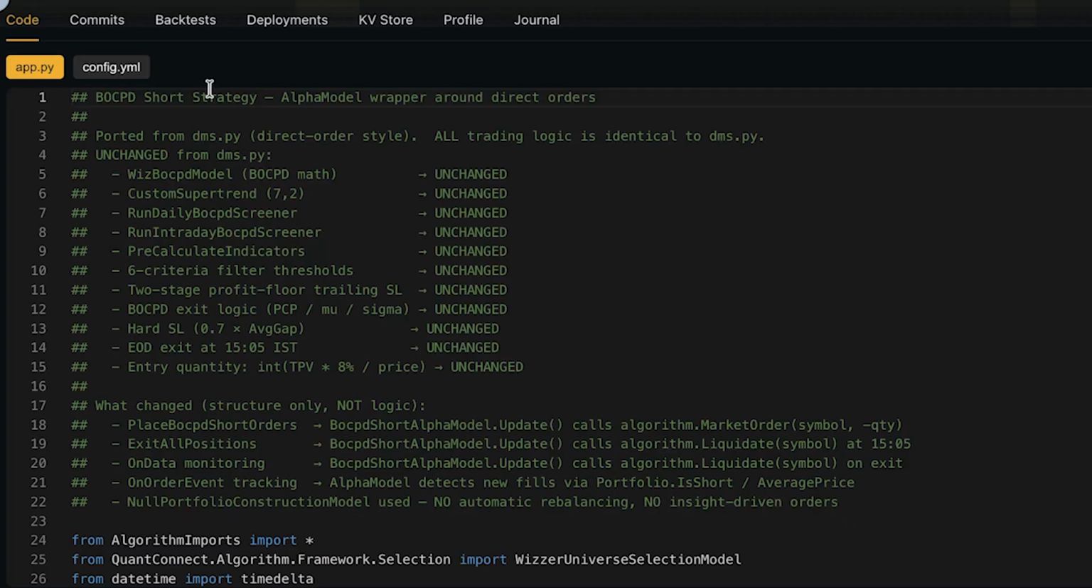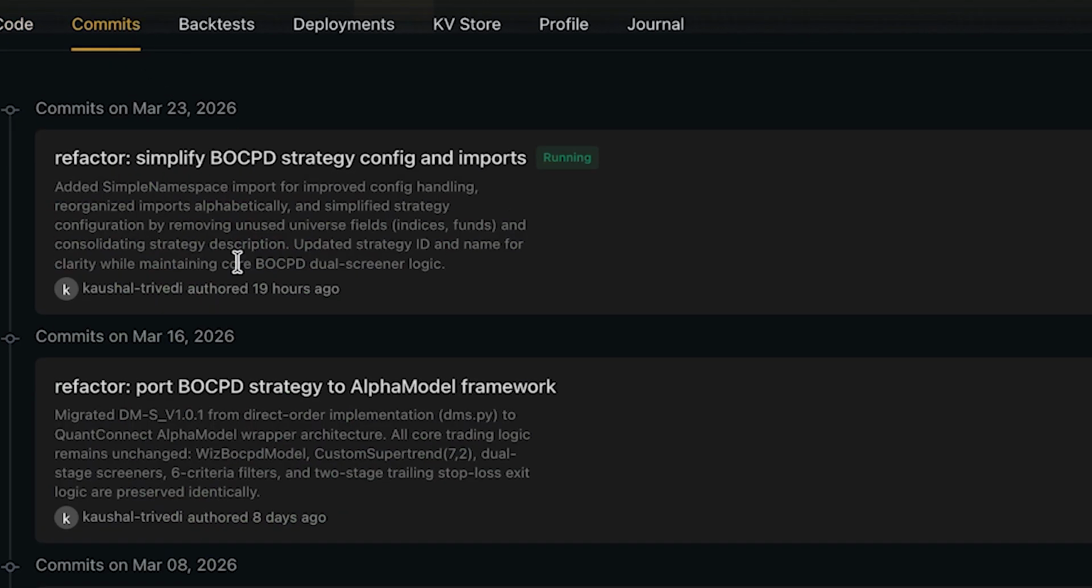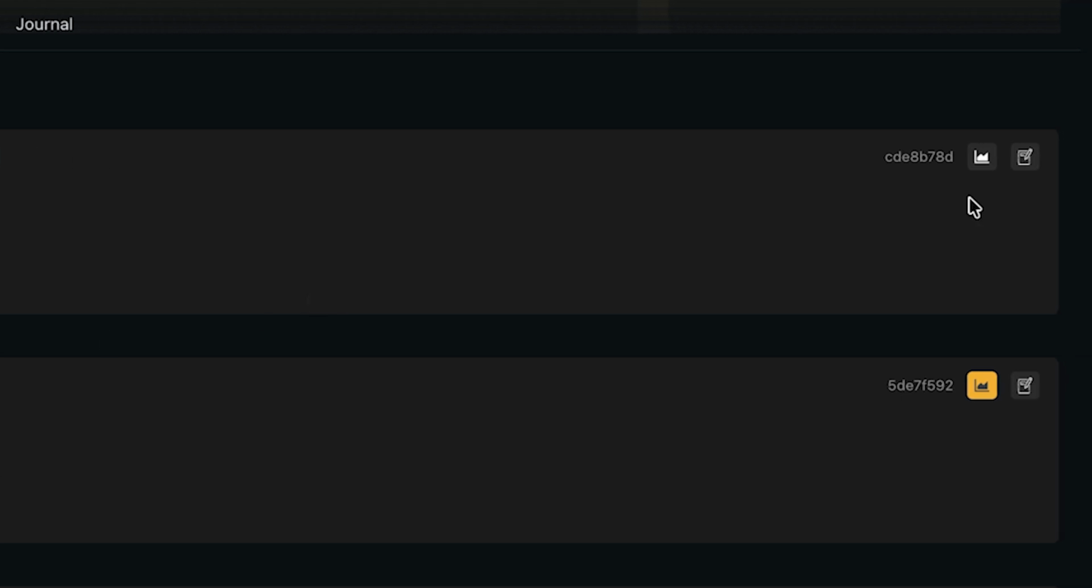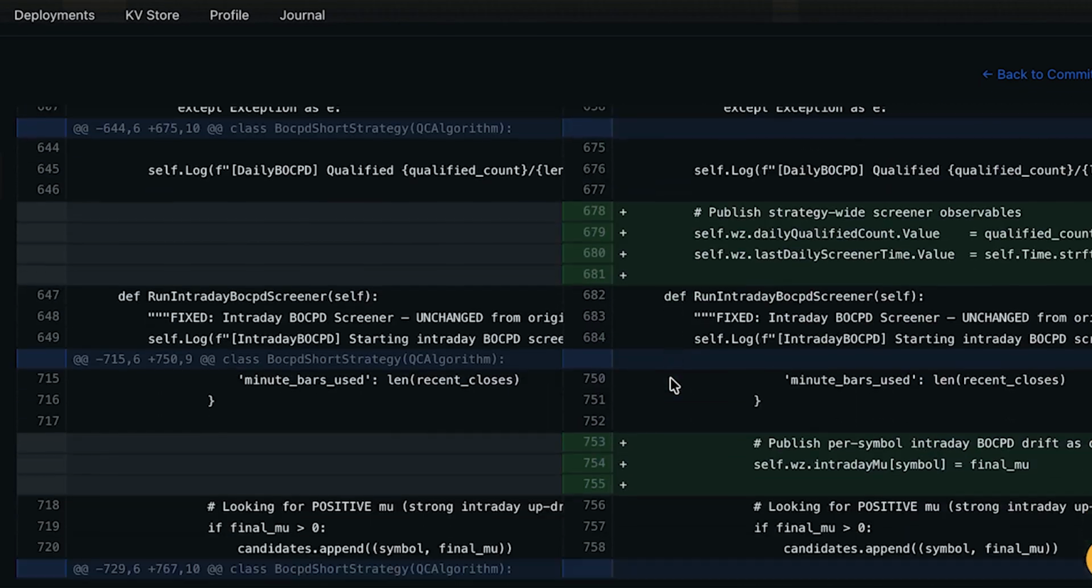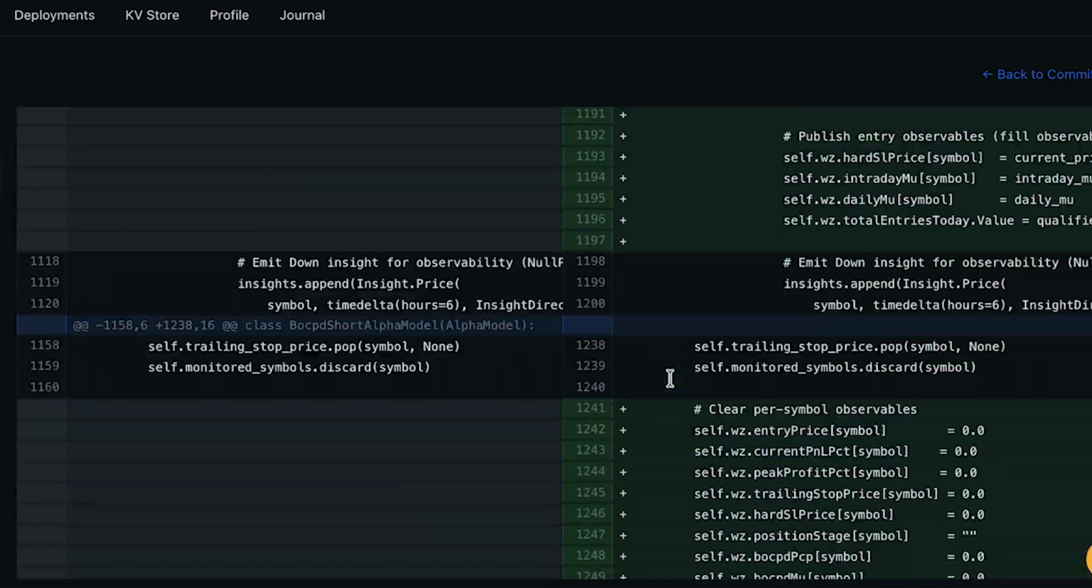As you keep refining the strategy, every version is preserved. That means your work stays organized as it evolves. You can revisit older versions, compare changes, understand what improved results, and move forward with much better visibility.